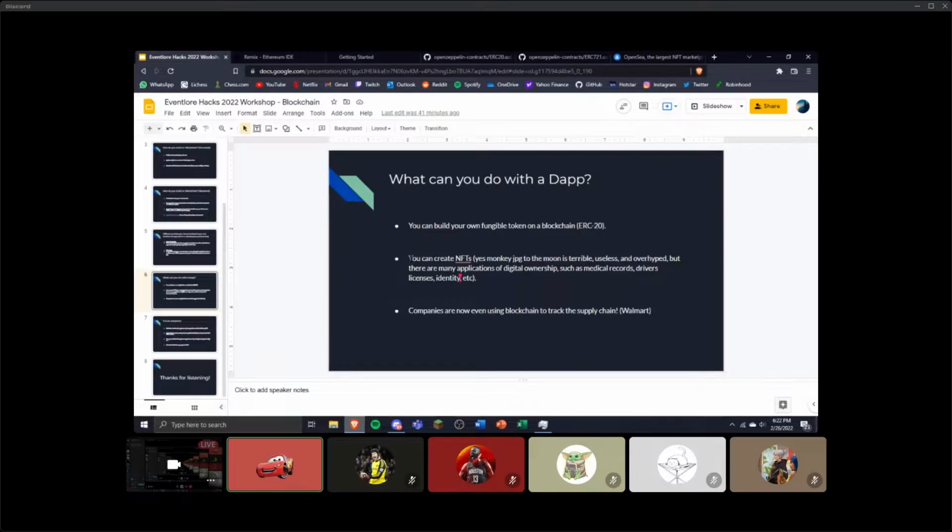Now, secondly, you can also create NFTs. Now, NFTs have sparked a lot of debate. Personally, I think that, for example, a PNG selling for millions of dollars is very overvalued, and it's definitely a bubble. But as opposed to common knowledge, there are many applications of NFTs, not just useless pictures, right?